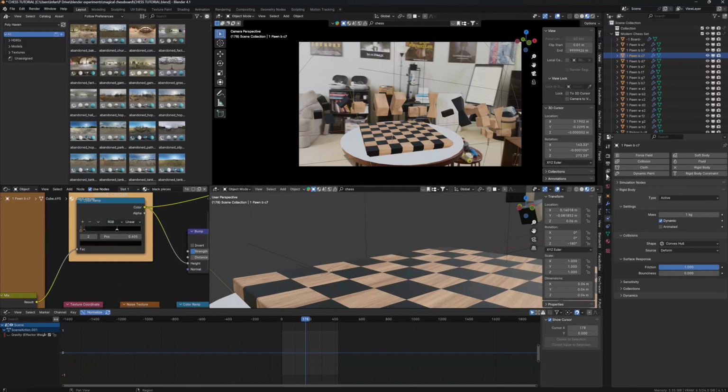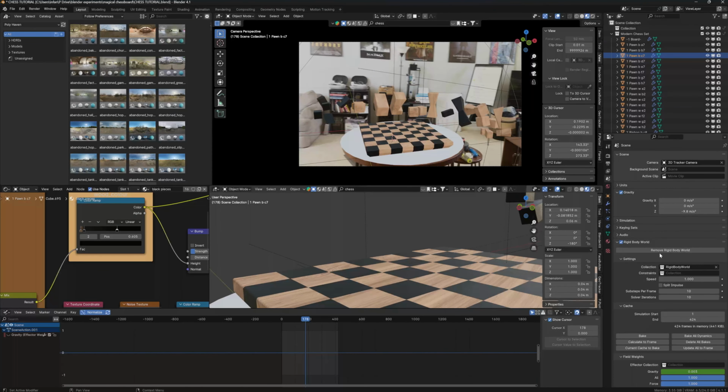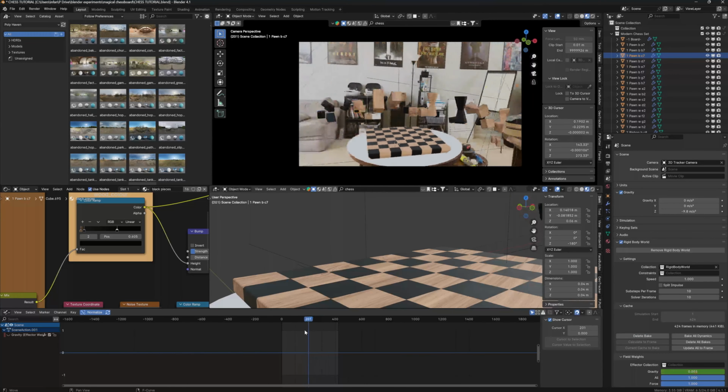Alright, once you are happy with your simulation, the way it looks, now it's time to bake it. So go back to your scene properties, and under your rigid body world, go on bake. Depending on your computer, that can take longer or shorter. For me, it was pretty quick.